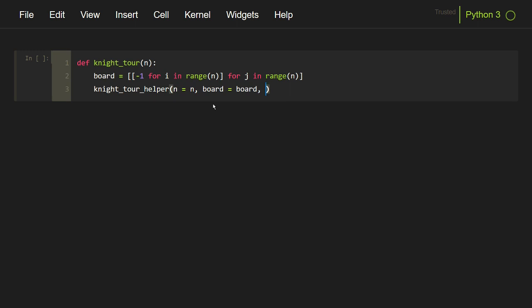And we will be starting our knight's tour from x equal to 0 and y equal to 0 positions. That is the top left corner of the chessboard. And to keep track of whether we have visited all the cells in our chessboard or not, we need to keep a counter that will be initialized as 0, because we have not yet visited any cell, to keep track of how many unique cells we have visited.